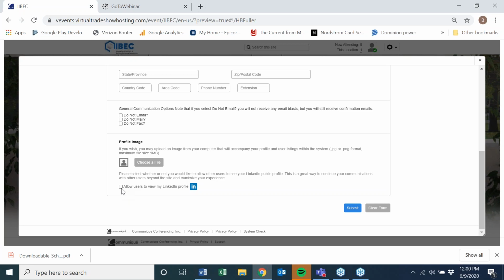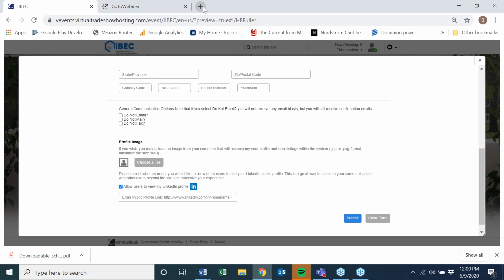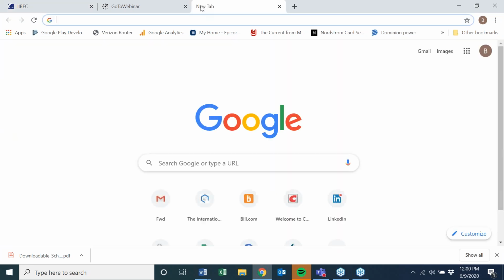And then down here, you can have "allow users to use my LinkedIn profile." I have not loaded mine yet, but when you go to LinkedIn, there's a way to scrape out the little piece of how it gets to you, and you just place that there, and then it will allow you to do that here.